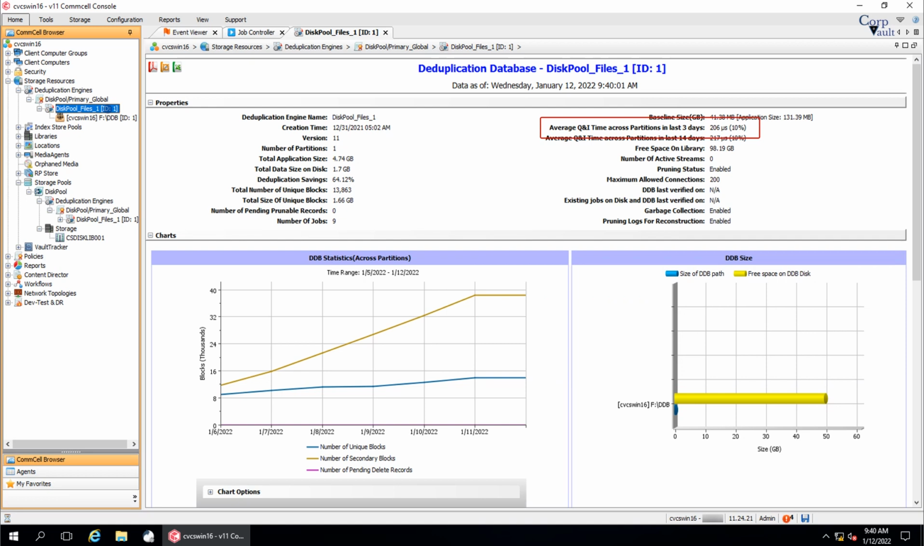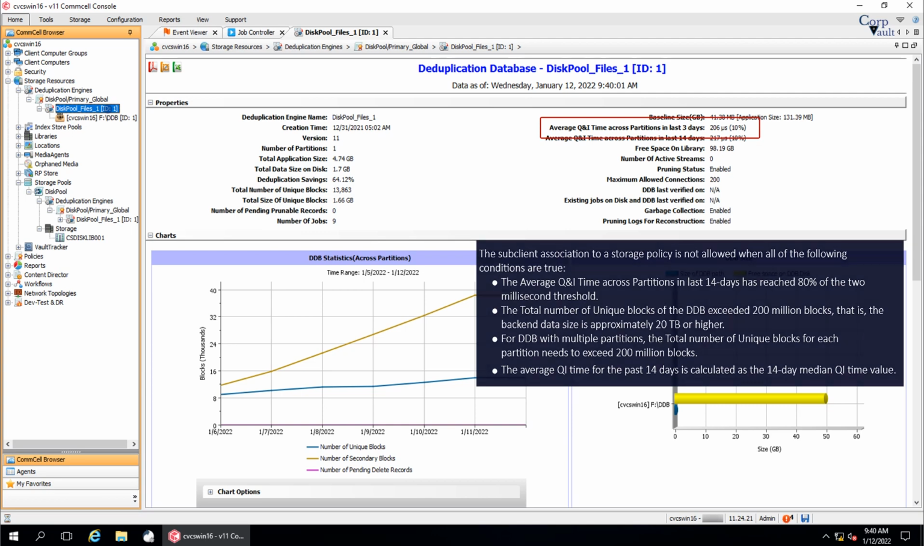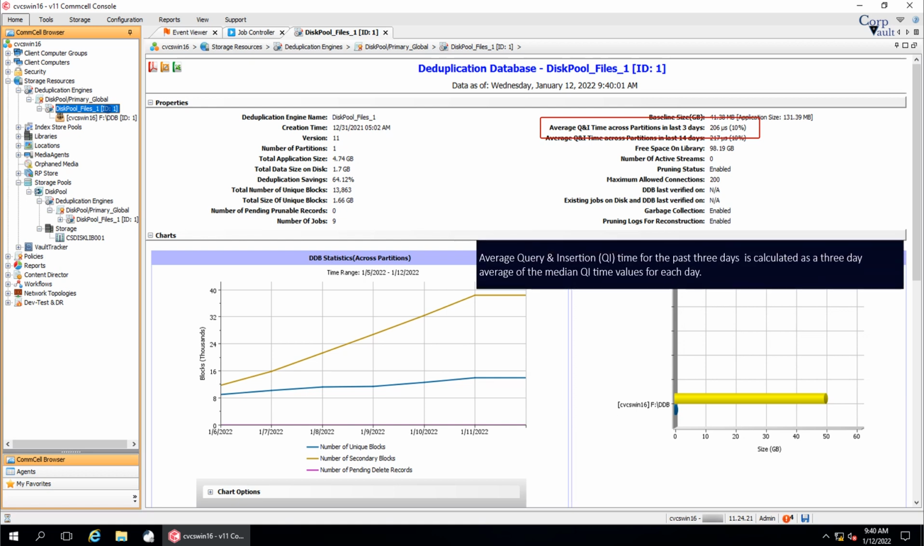Do note, if the values go above the thresholds, then you might experience an issue where storage policy is not accepting new sub-clients due to DDB performance constraints, that is, you cannot assign new sub-clients to the storage policies that use the DDB. However, backups continue for the current sub-clients associated with the storage policy. The average Q&I time for the past 3 days is calculated as the 3-day median Q&I time value.